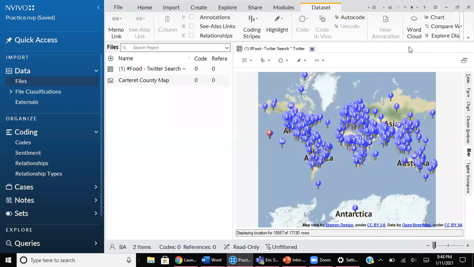I'd also like to say that all of these charts and graphs can be exported by right-clicking on them and selecting the export option. You can also copy and paste them into any document you would like, if you would like to copy and paste it into a Word document, for example.